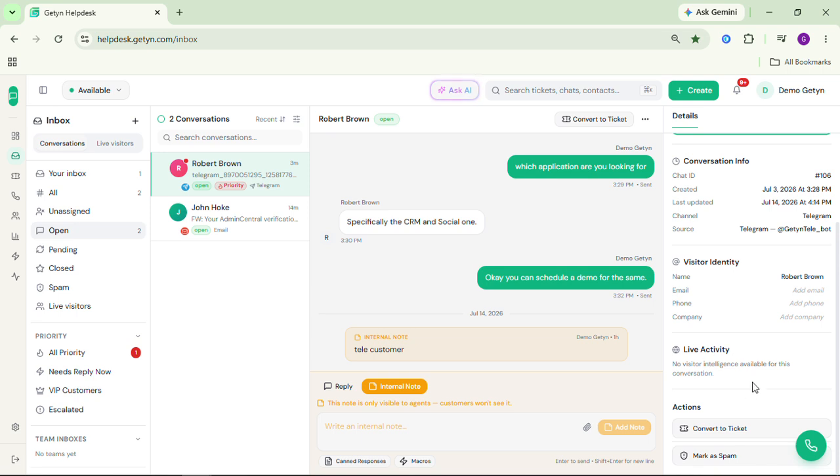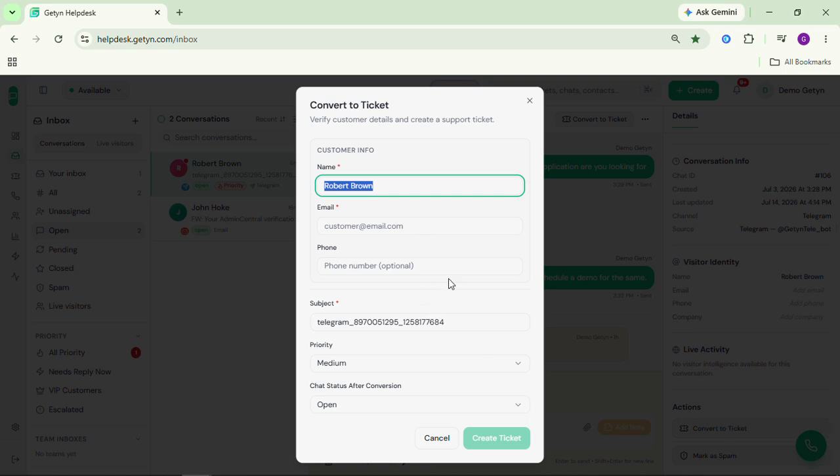And at the very bottom, you get the option of convert to ticket. So you could convert the conversation into a ticket from this. If you click on it, a wizard would appear, and you could fill out some details like the name, the email address, and the subject of the ticket, and just click on the create button. Your ticket would be created.